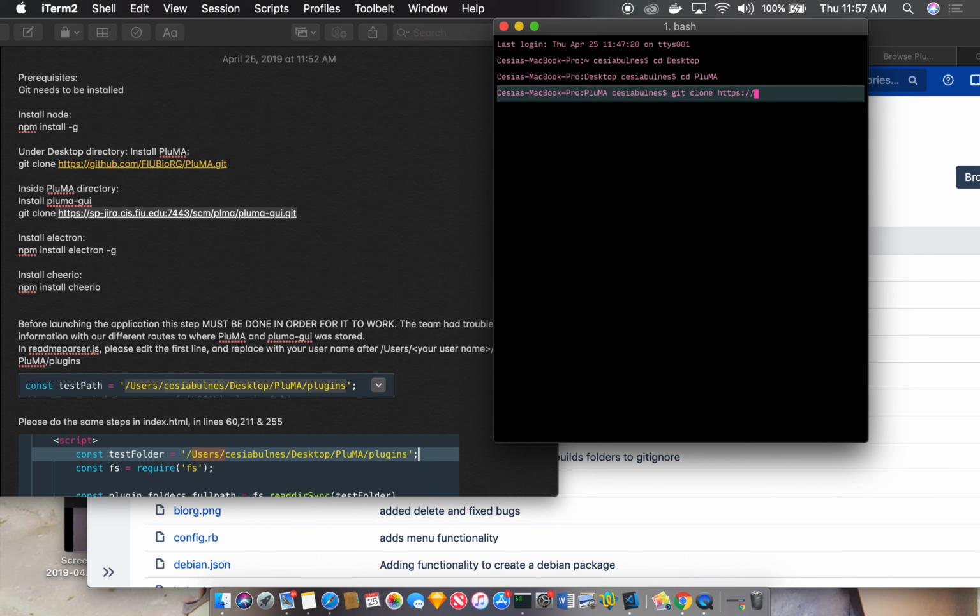Now, it's an important step to clone this inside the Pluma directory, like we said, because the application uses the plugins folder inside Pluma to display the information. So it's really important for you to change directory into Pluma and then git clone our GUI. After you git clone it, you can cd into it, and that is where the next step will be.